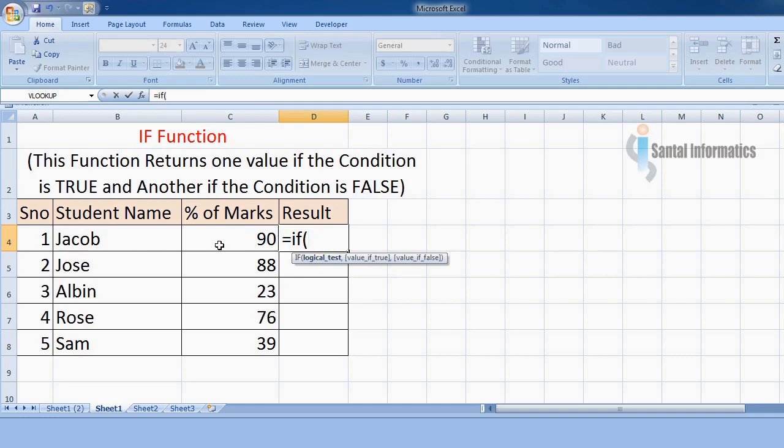We are going to check this cell, that is C4. The mark of Jacob is in cell C4. This mark we are going to check. So type C4 and we are going to check whether it is less than 40. So type less than 40. This is our condition, C4 less than 40. If C4 is less than 40, then it means he is fail. Just put a comma after the condition.